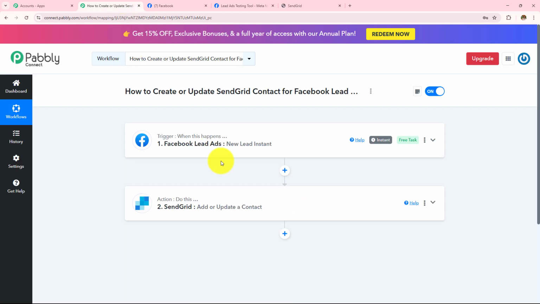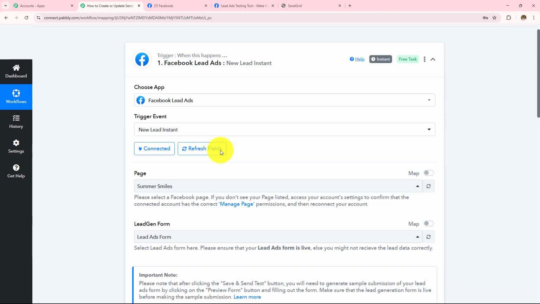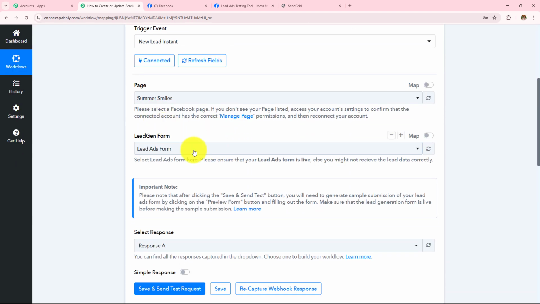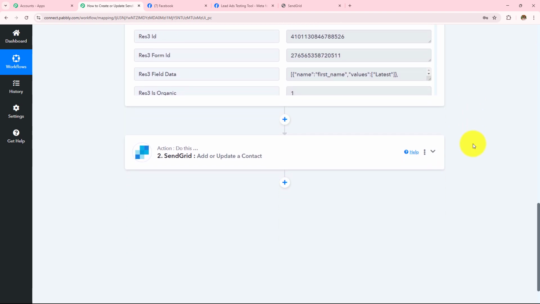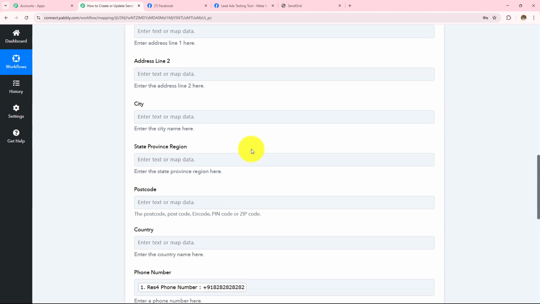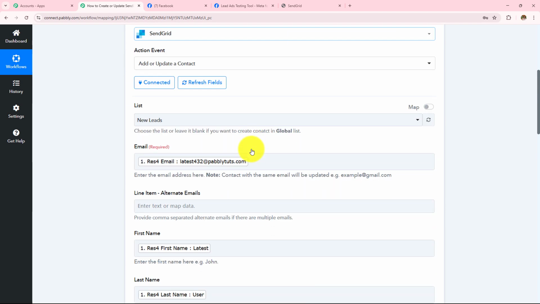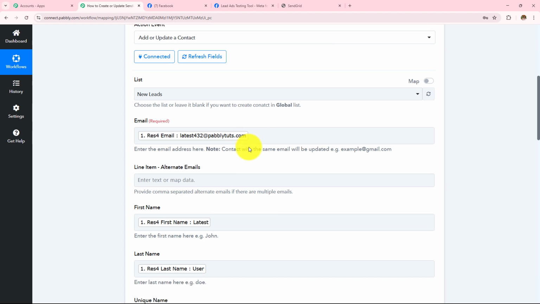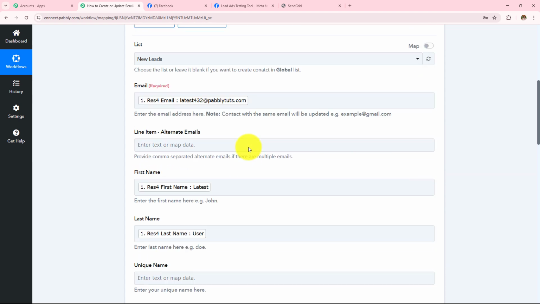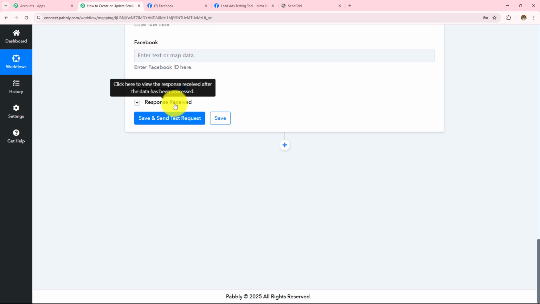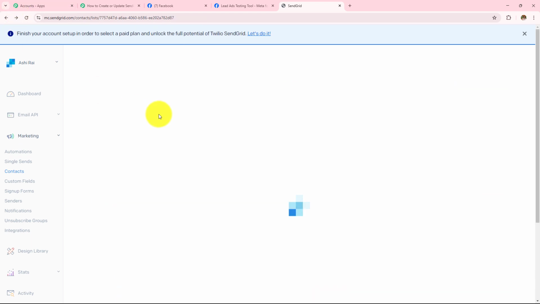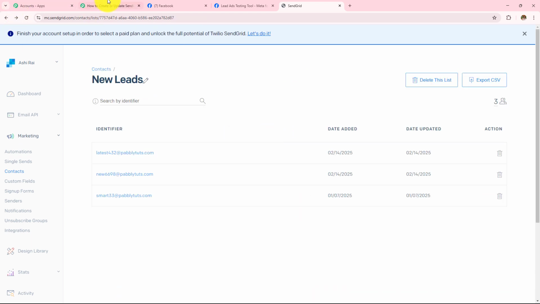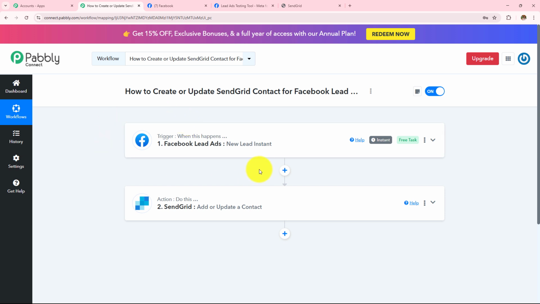So now to summarize, we took Facebook lead ads as a trigger application where we made connection with Pabbly Connect, entered the page and the lead gen form, submitted a form and received that response here in this workflow. Then we moved to the next step where we wanted to create the contact. So we took our action application as SendGrid, made connection with Pabbly Connect, entered all these details with the help of a method called mapping, clicked on the save and send test request button and received the response as this contact been created in my SendGrid account automatically and instantly. So this is how this automation workflow will run, and here we have successfully created automation between Facebook lead ads and SendGrid with the help of Pabbly Connect.